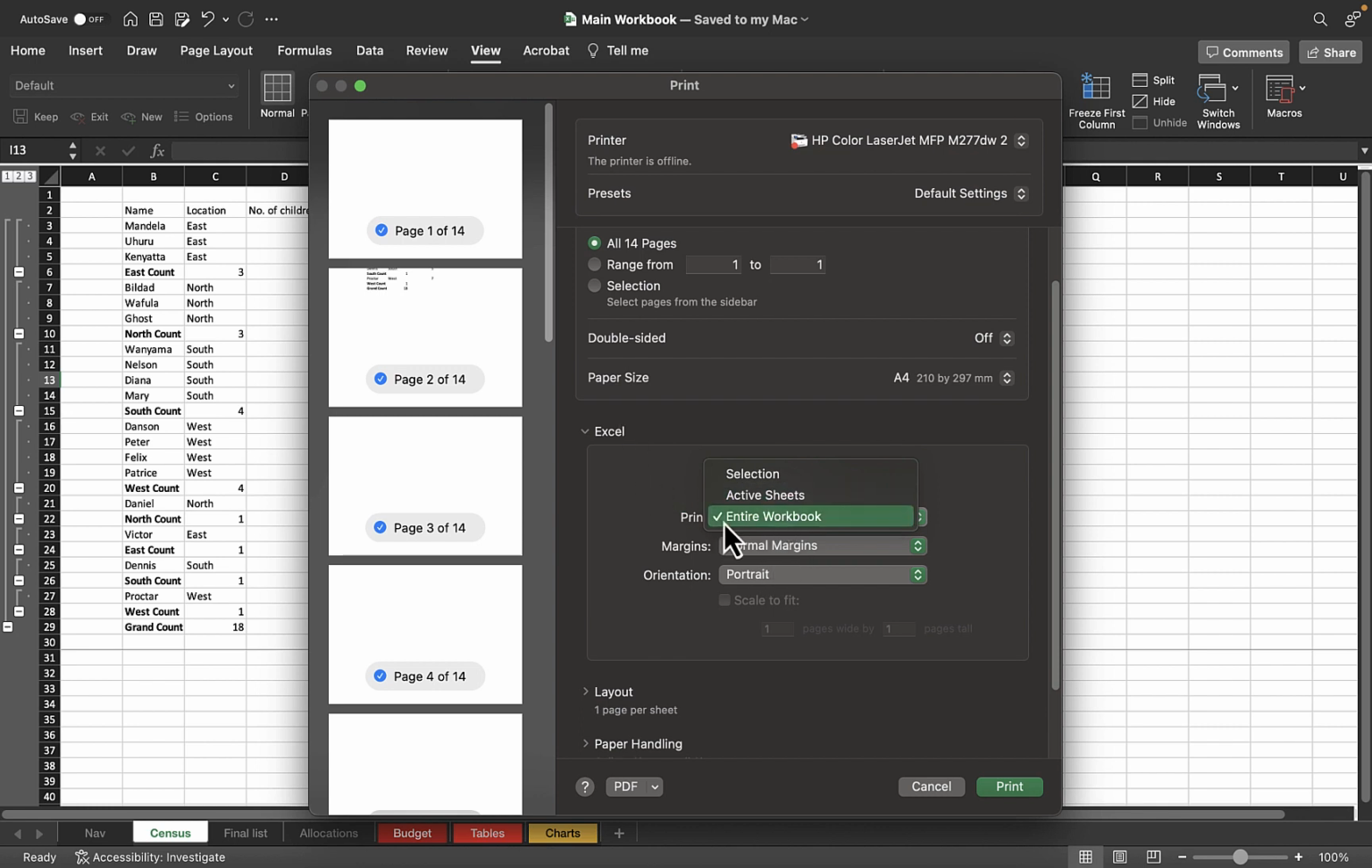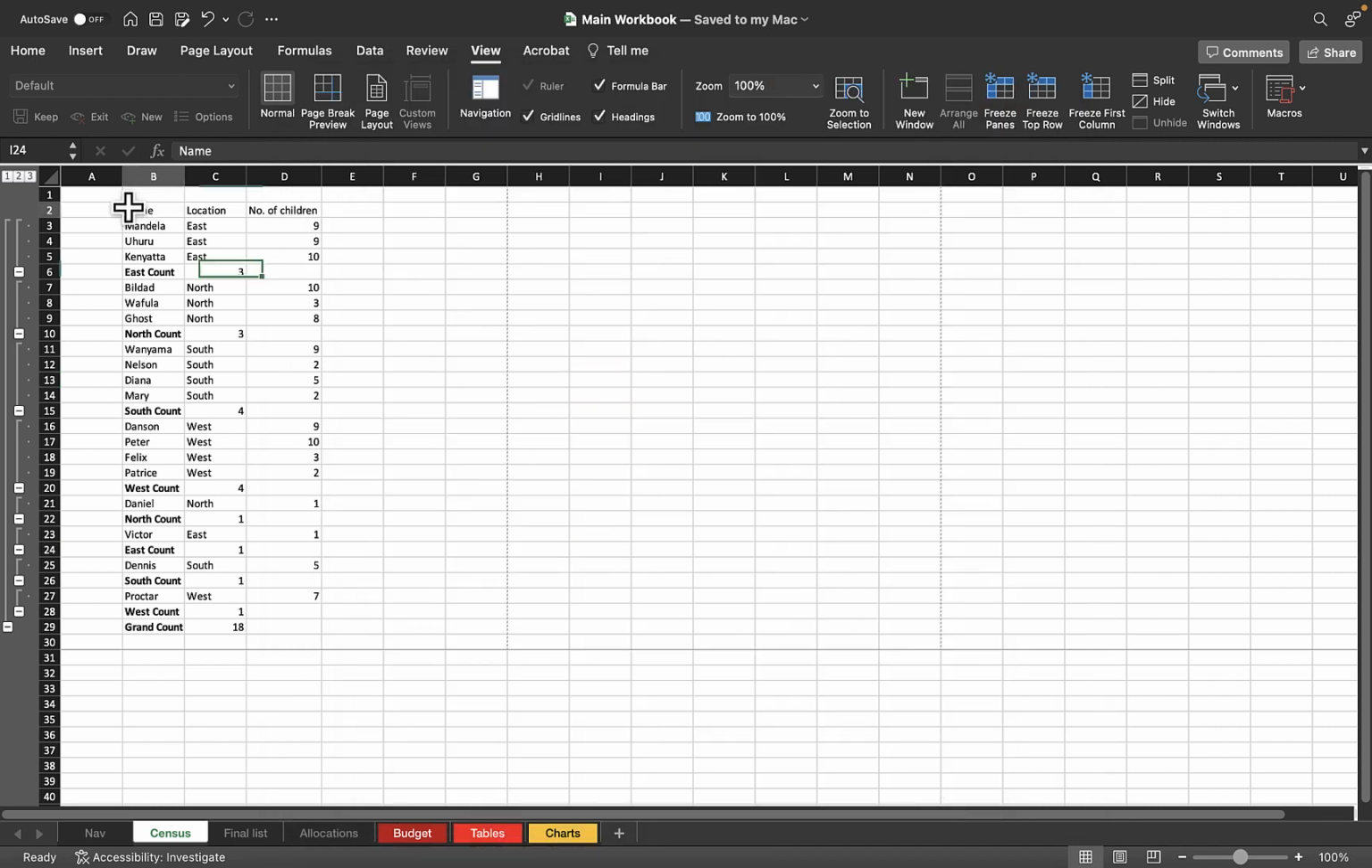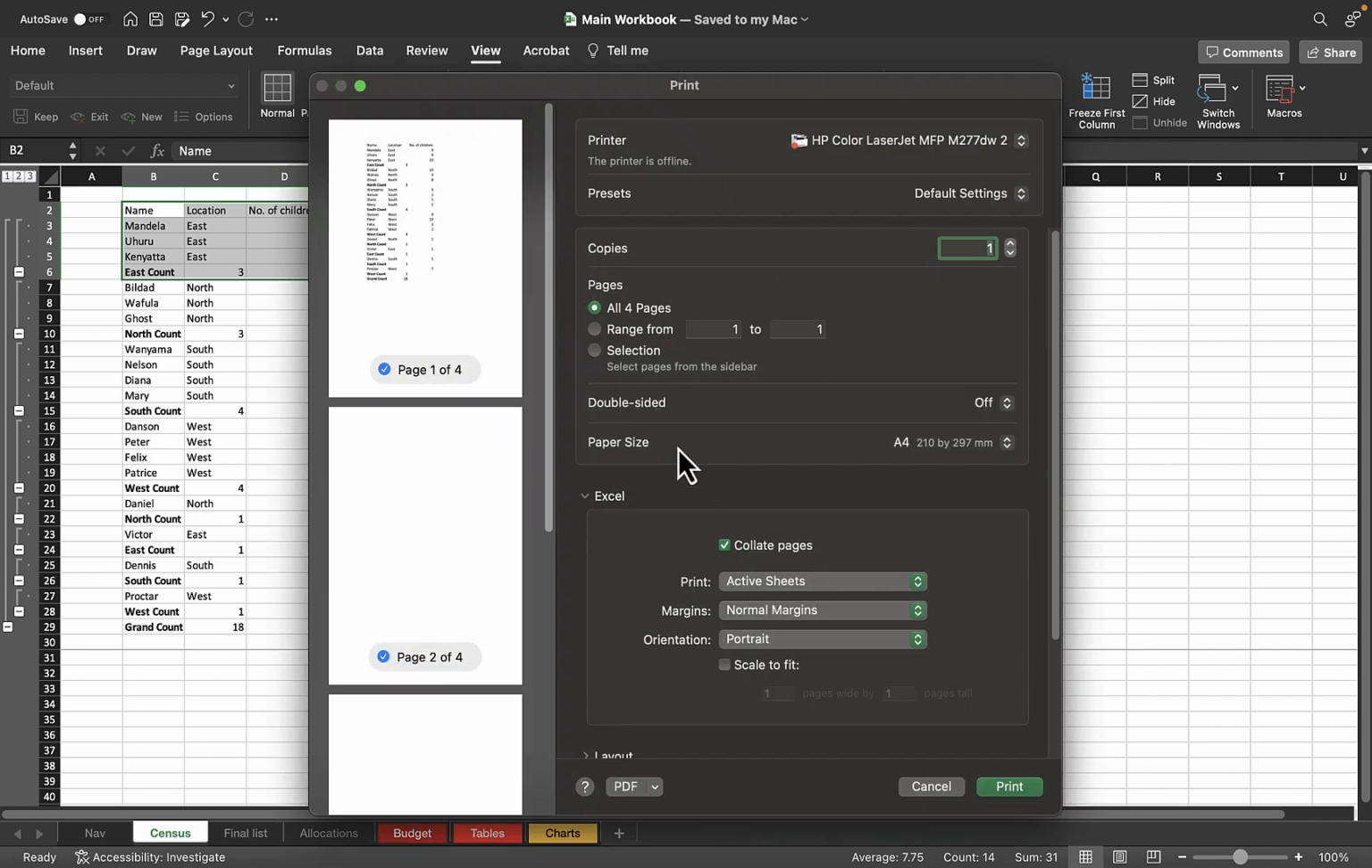The Excel option here. So I'm going to select the active sheet, which has 4 pages, just to explain things better. So that's the first thing, how to print an entire workbook. You can also print a selection. Let's say I just want to print this first one. Then I press Ctrl P, get there.